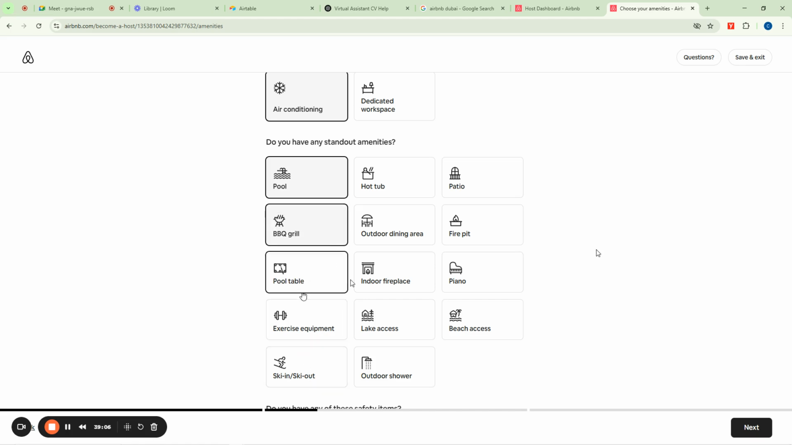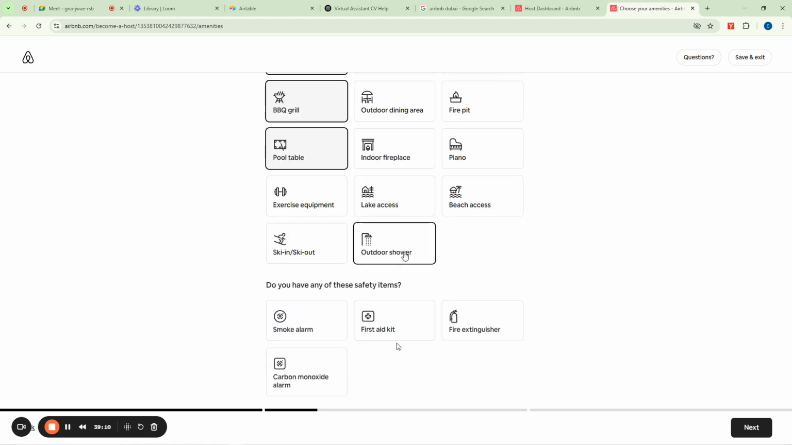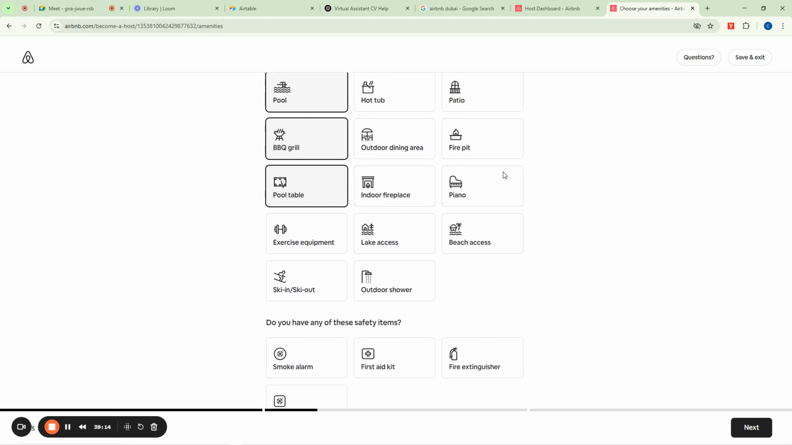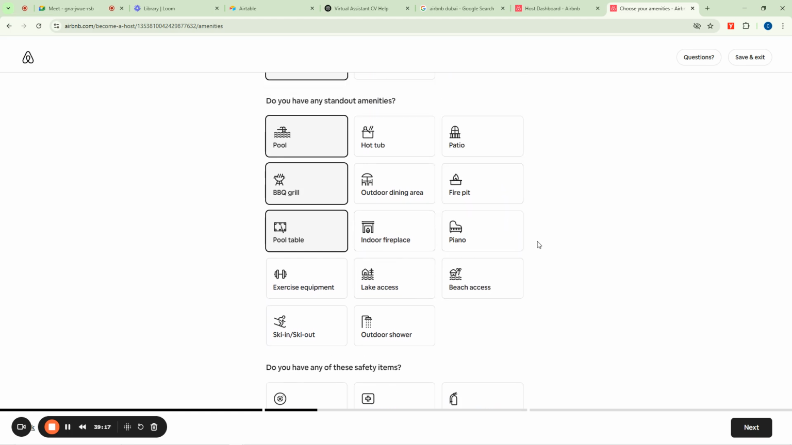Can they play snooker, which is a pool table? You say yes. Okay, what again? Do they have access to the beach? No, we don't need that. We don't allow the beach here. We forbid the beach. Then they say bathtub.